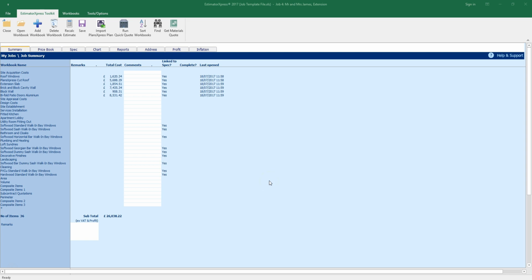Estimator Express produces the estimate in just a couple of minutes by taking off the dimensions from your Plans Express drawing and combining them with the specification, mini-specs and price book you've selected. You can now see the cost of each component of the extension, and the total cost is shown at the bottom of the screen. You can review your estimate, adding any preliminary costs such as site acquisition, design costs and site establishment. Once your estimate is complete, click the Reports tab to view a range of reports.